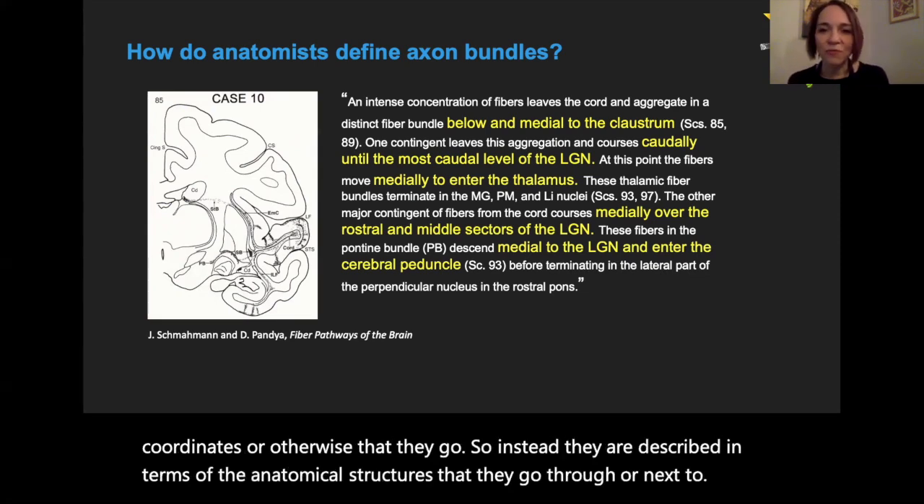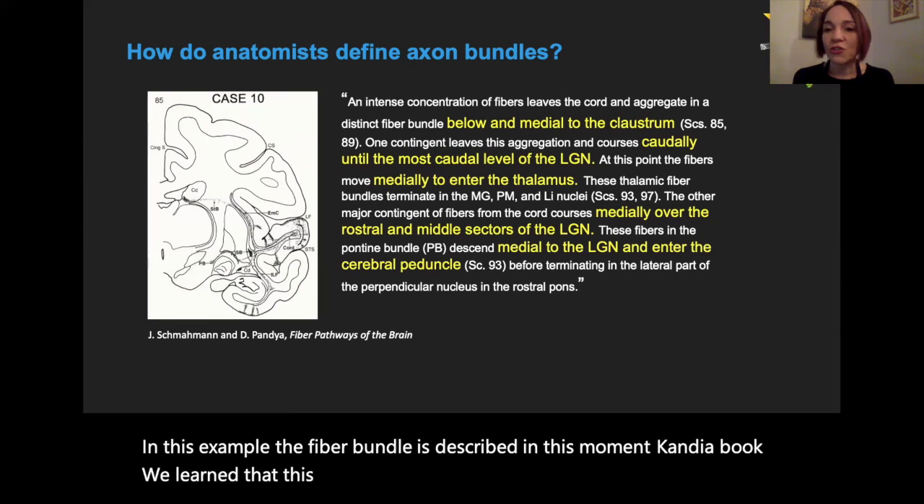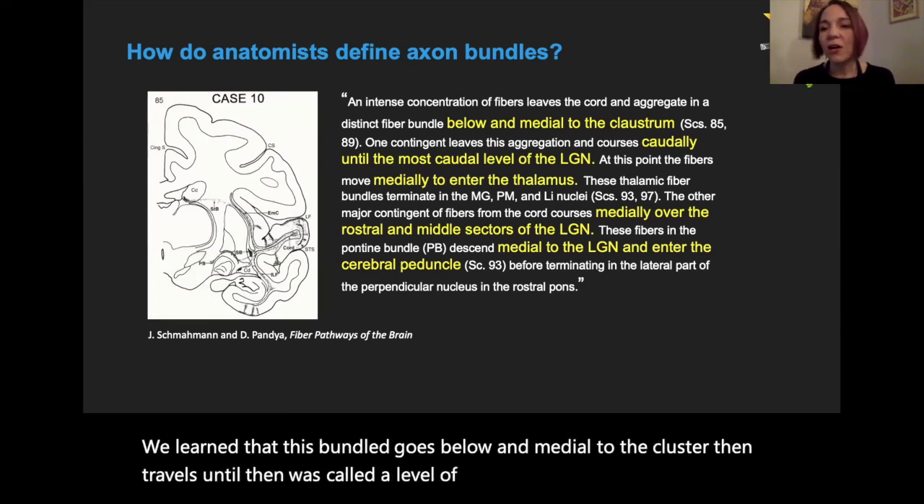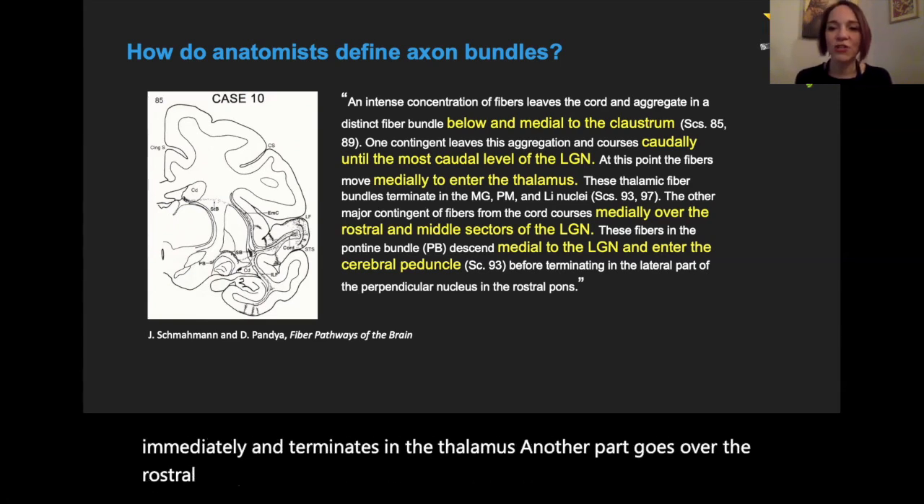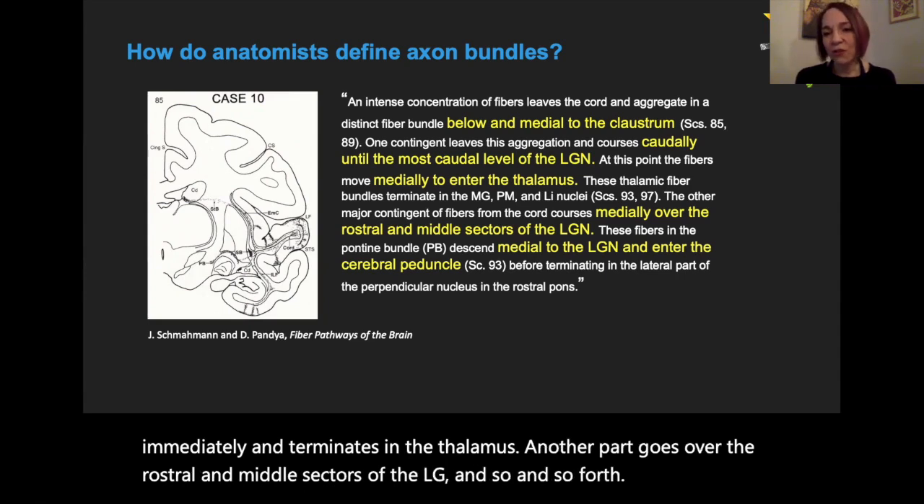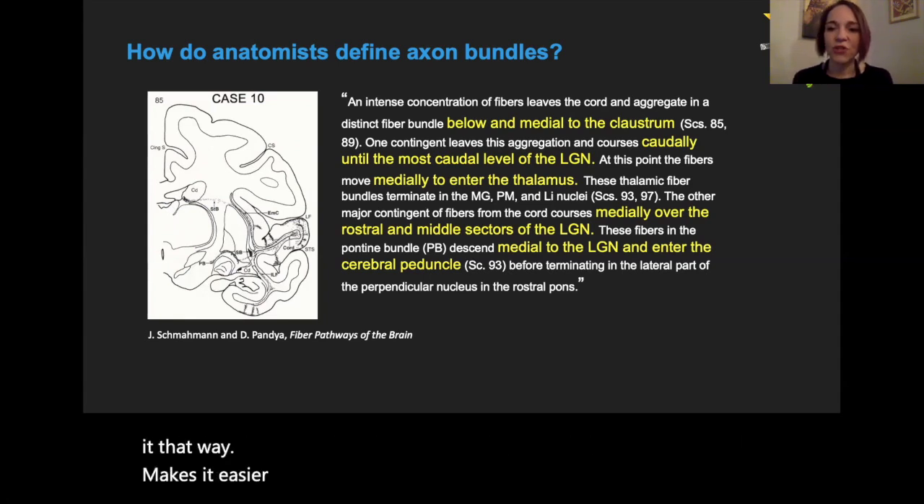In this example of a fiber bundle that's described in the Schmahmann and Pandya book, we learned that this bundle goes below and medial to the claustrum, then travels until the most caudal level of the LGN. Then part of it goes medially and terminates in the thalamus. Another part goes over the rostral and middle sectors of the LGN, and so on and so forth. So the bundles are defined based on their anatomical neighbors. And doing it that way makes it easier to translate this information across individuals and even across species.